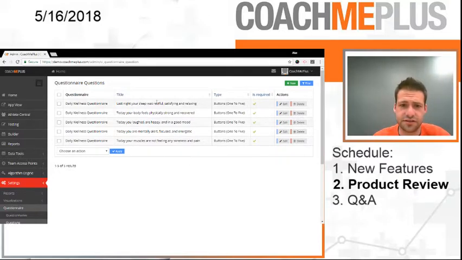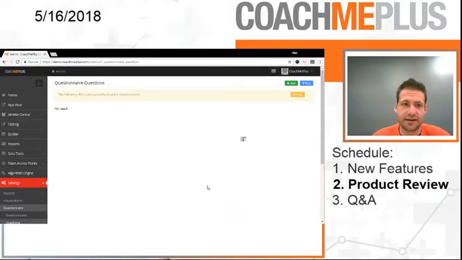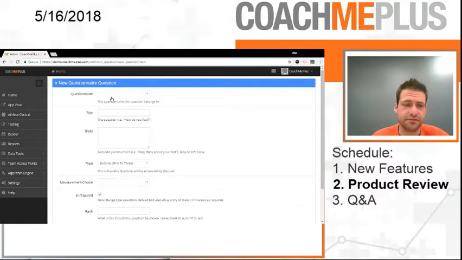Inside of the questions section, I'll see the ones that are already in here for my daily wellness questionnaire. I'm going to make this a little bit easier on myself using our filters here. I'm going to go to questionnaire, and filter out ones that are only in my new daily questionnaire. So I select that and I hit filter, and I can see there's nothing in here yet. First thing we're going to do is add a new one using that green button in the upper right. I'm going to add it to my questionnaire.